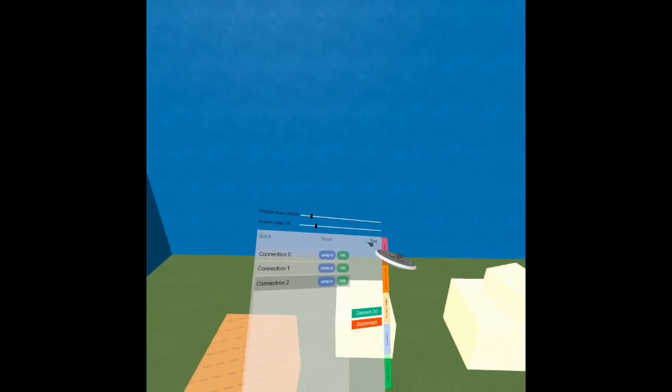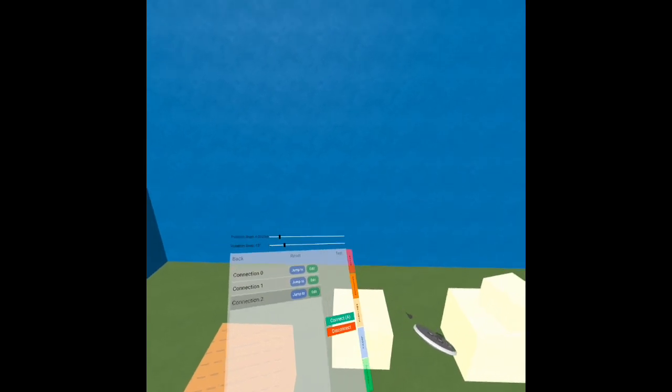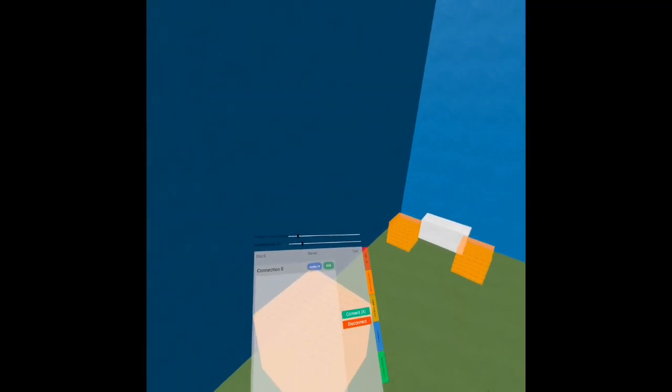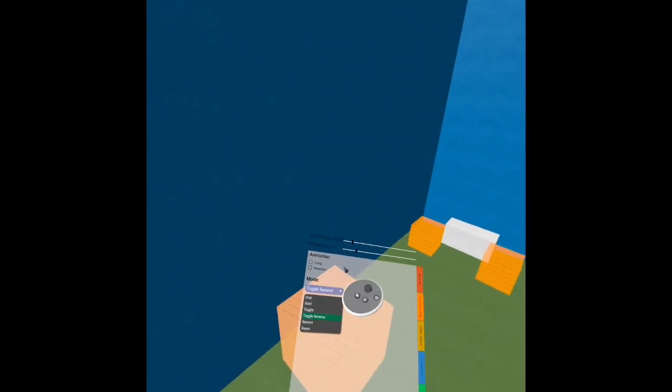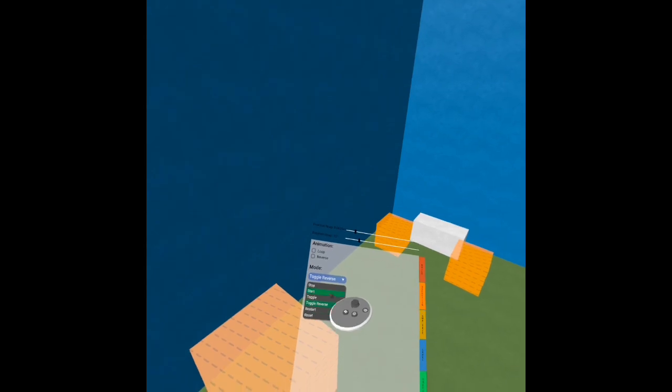You can click test to test it, and reset to reset everything back to its original position. If you have your block connected, you can click edit to edit everything inside of it, and you have those 6 different types of modes and 2 animation types.